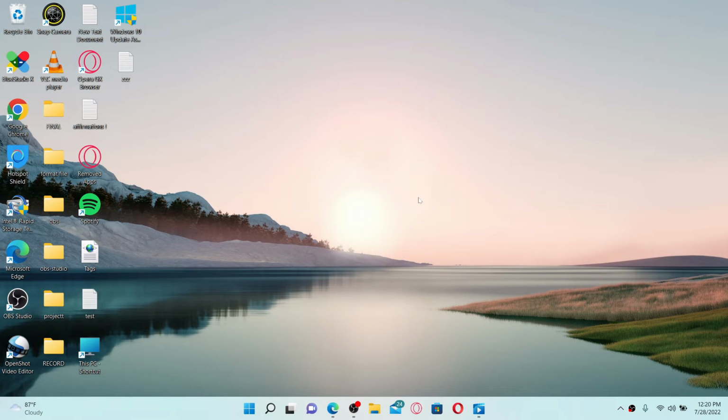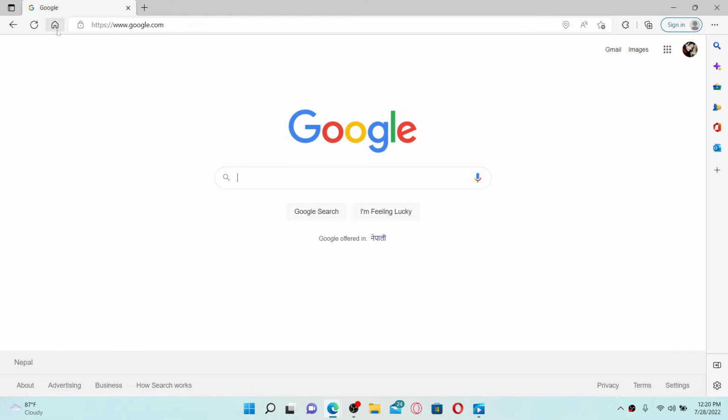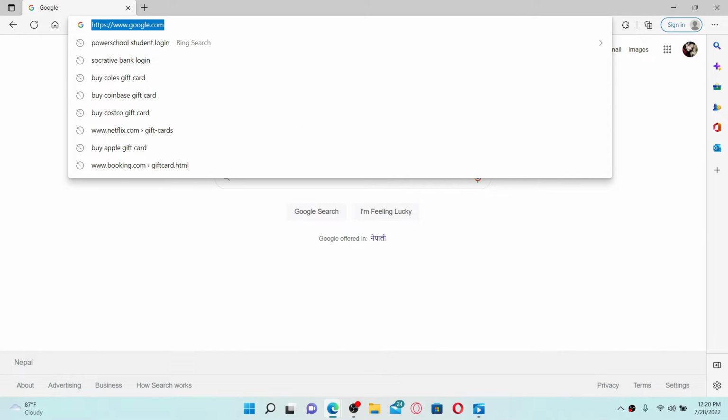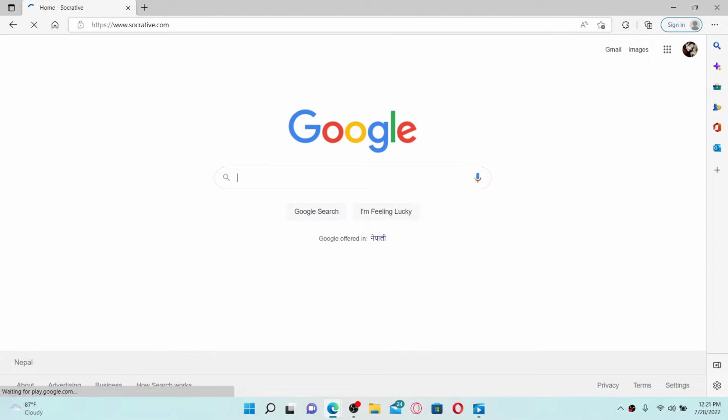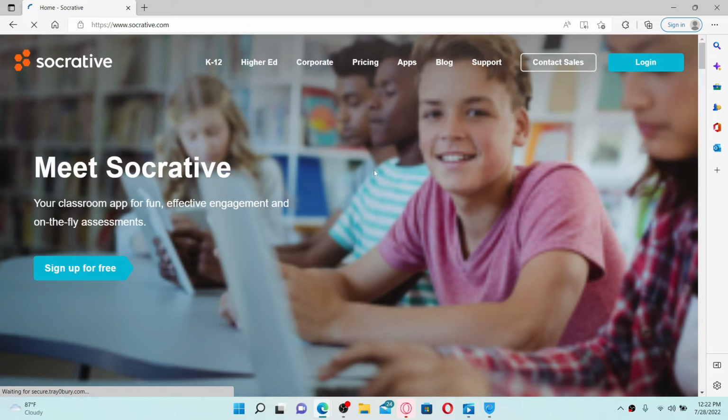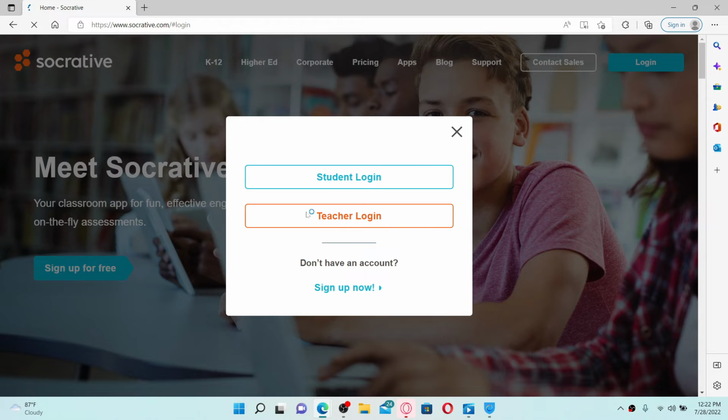In order to log in to Socrative Student account, first open up a web browser. In the URL box at the top, type in socrative.com and press enter on your keyboard. Soon after you do that, you'll end up in the official site. Go to the top right hand corner and click the login button. Now, in the pop-up that appears, select Student Login option.